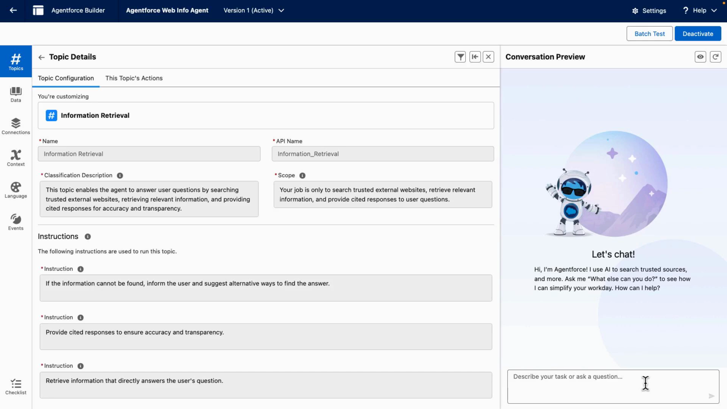Everyone, in this video, I'm going to show you how to test an Agentforce agent using custom evaluation criteria, from creating the test in VS Code to running it in the testing center.